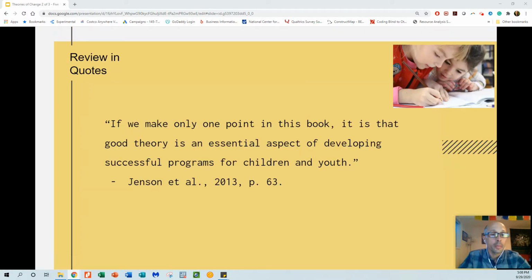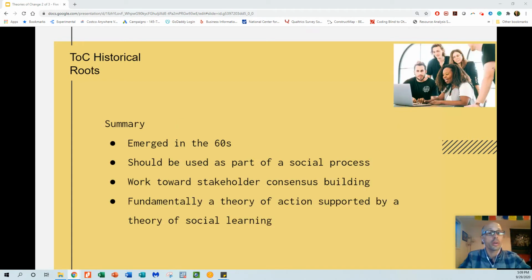So let's get into it. In the last workshop, we covered how grand theories connect to program theories. Here I offer a concise summarizing quote from a book on youth development that I've been reading, and the authors write, "If we make only one point in this book, it is that a good theory is an essential aspect of developing successful programs for children and youth." And I agree with that. But I would take it a little further and say that my thesis is that the good theory comes from these grand theories, these big ideas. And of course, the authors go on to talk a little bit more about where those theories come from.